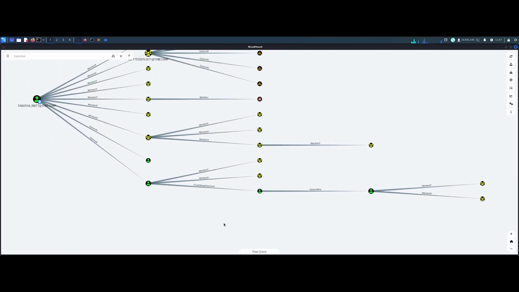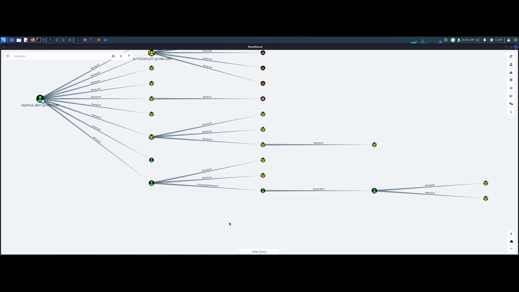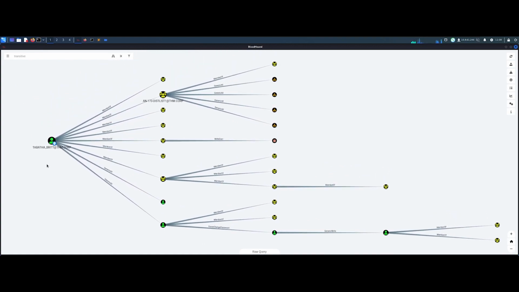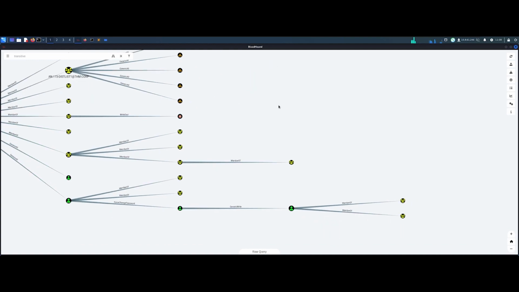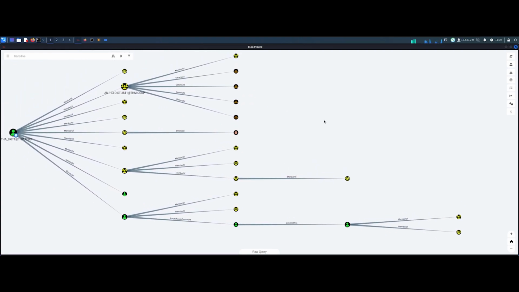I think going through this section is probably going to be best talking through it. So we've loaded up BloodHound and we're focusing on the user that we have credentials for at the minute, which is Tabitha. Basically what we're looking for through the use of BloodHound is a path that will get us to the domain controller, to admin, to some kind of great power.